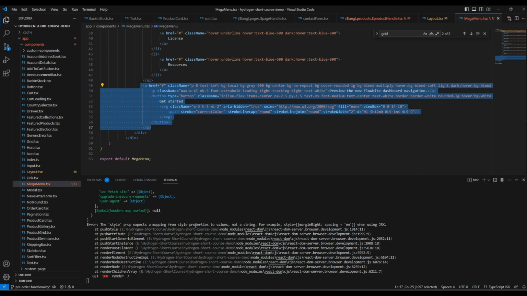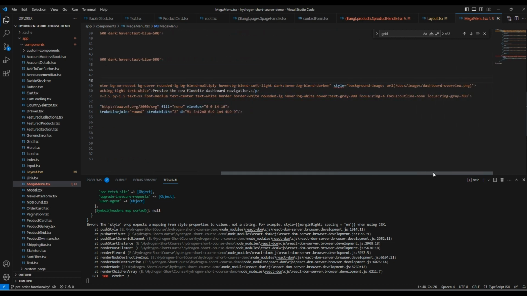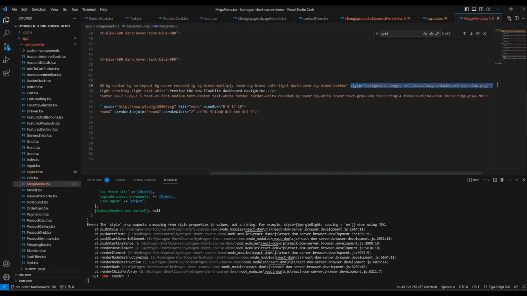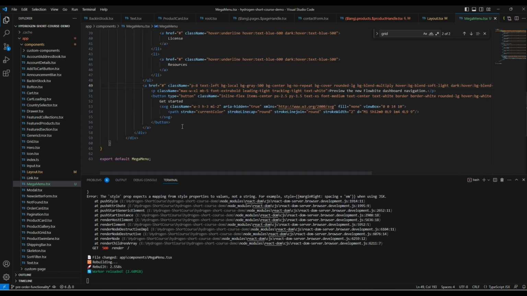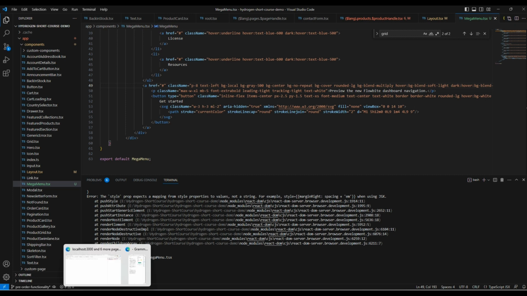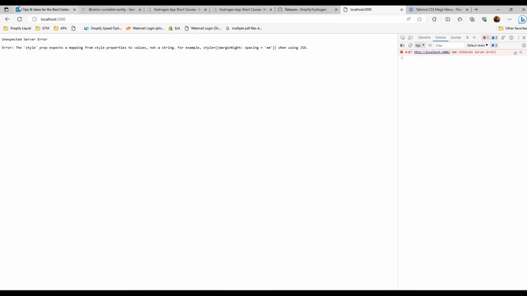The type expects a mapping from style to value, not a string. For example, style margin. We don't have the style. Is there any inline style? Oh, okay, so it's here. Alright, so we're going to remove that. I think this is the problem that takes time for us to find out: the style is not defined in our component yet. We're going to try to refresh again.